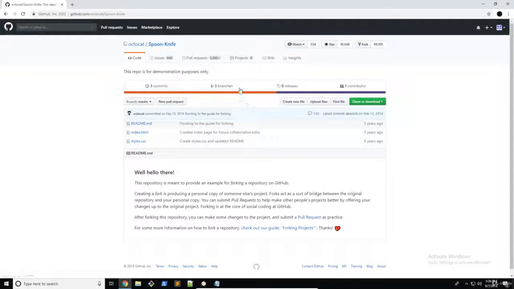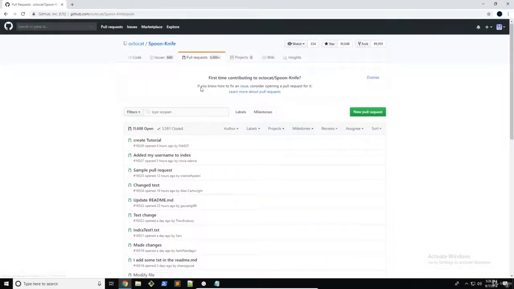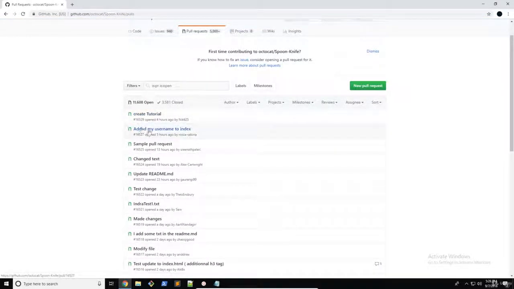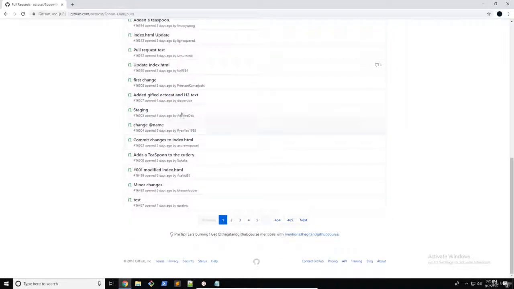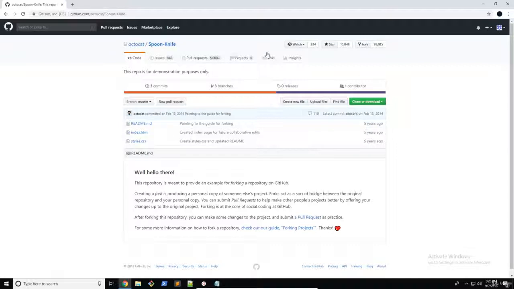So let's open up octocat/spoon-knife. You can see that this looks a lot more lively than our repository. Of course, ours has 3 commits, 3 branches, 0 releases, and 1 contributor. You can see there's over 5,000 pull requests, so there is a lot of pull requests here. You can see create tutorial, added my username to index, sample pull request. There's a bunch here, and we're actually going to be making a pull request later in this course, but not now. Right now, we're trying to look at some of the other stuff we have here.